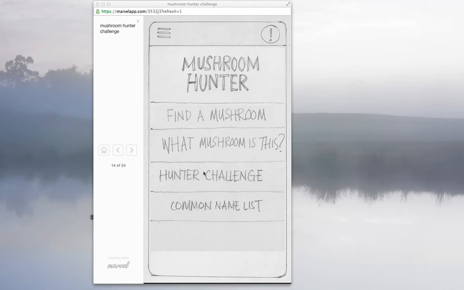There is also the Hunter Challenge, which is a game or leaderboard which you can use with your family or friends. So when you find a mushroom, you can add it to various members of your family and start collecting mushrooms like you might collect stamps.